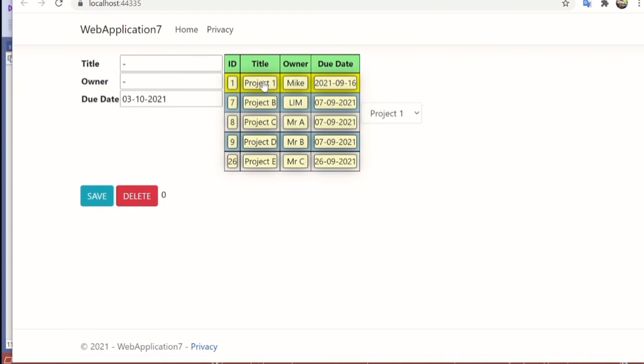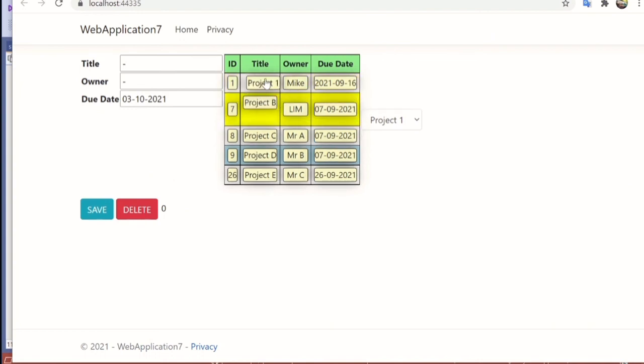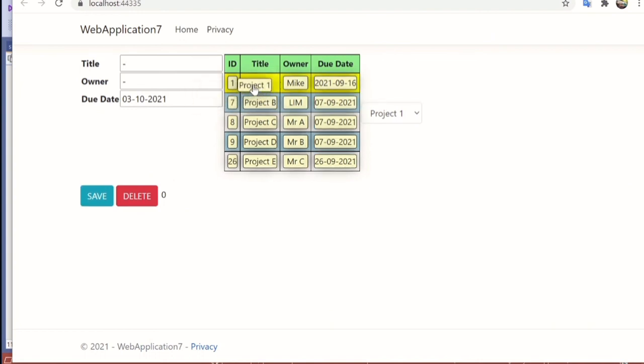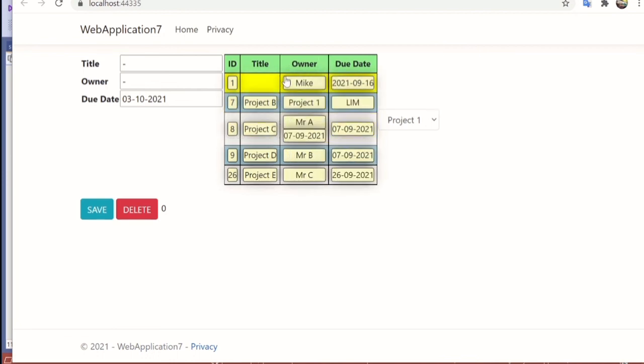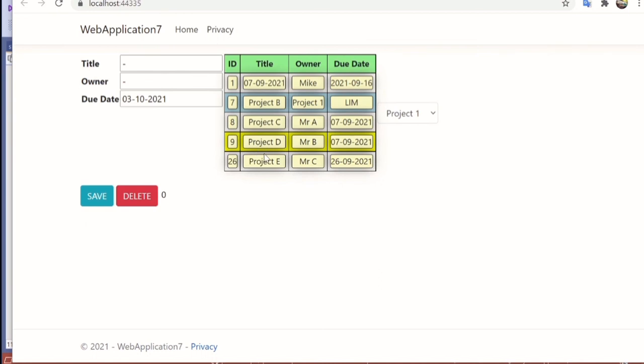Now let's try to move this project 1 to project B and move it back to project 1, and then move it back to its own location, and you can see that now everything is fine. Now everything is working perfectly. And I think that's all for this tutorial.